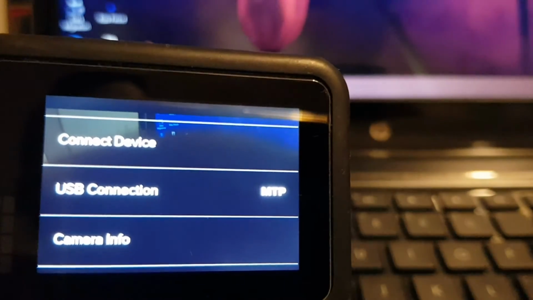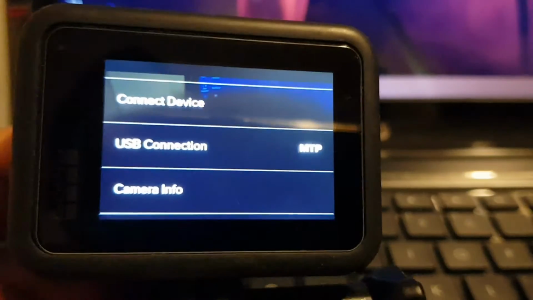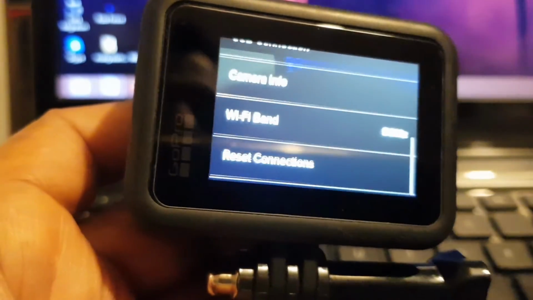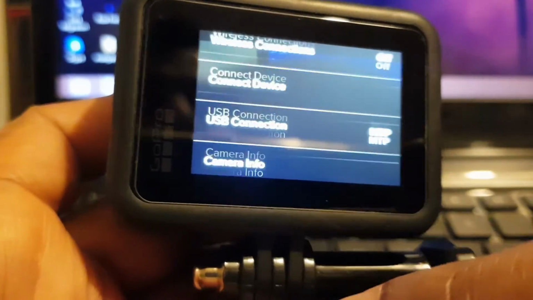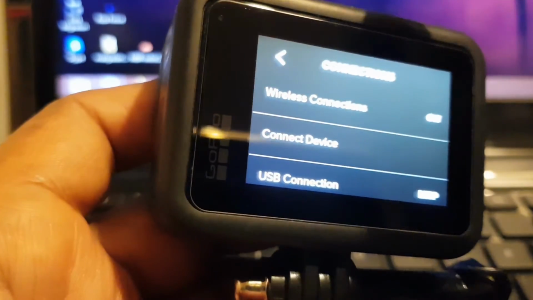Then what you do, you just connect back to your computer, and then you'll be able to transfer your files from GoPro to your computer.